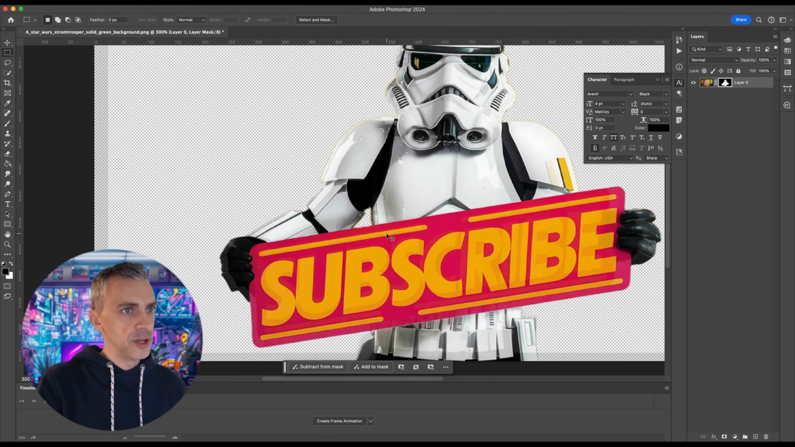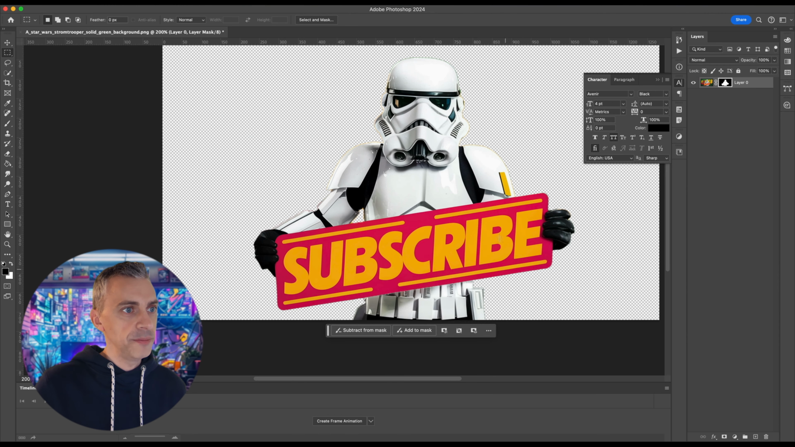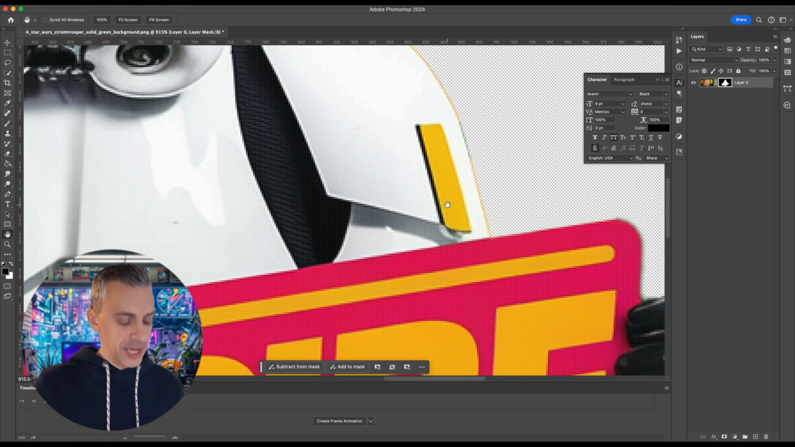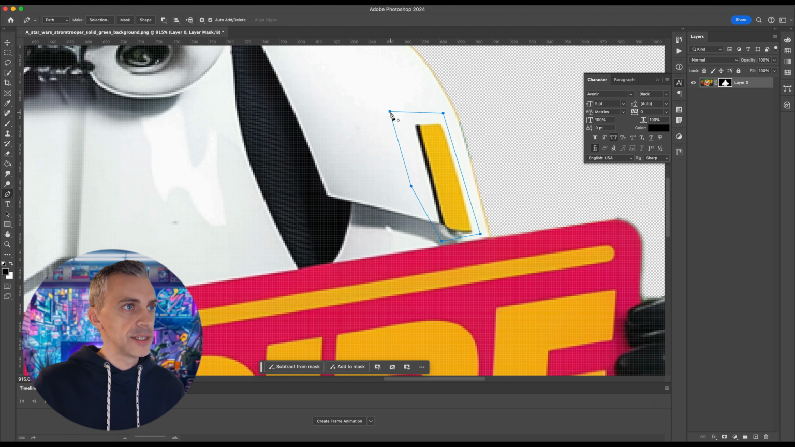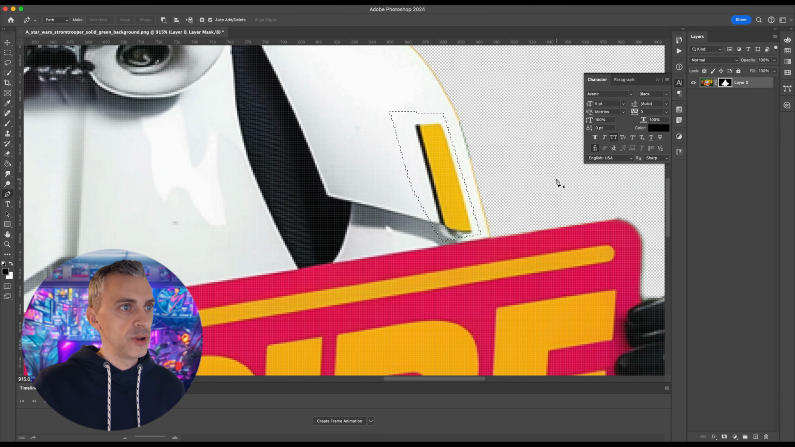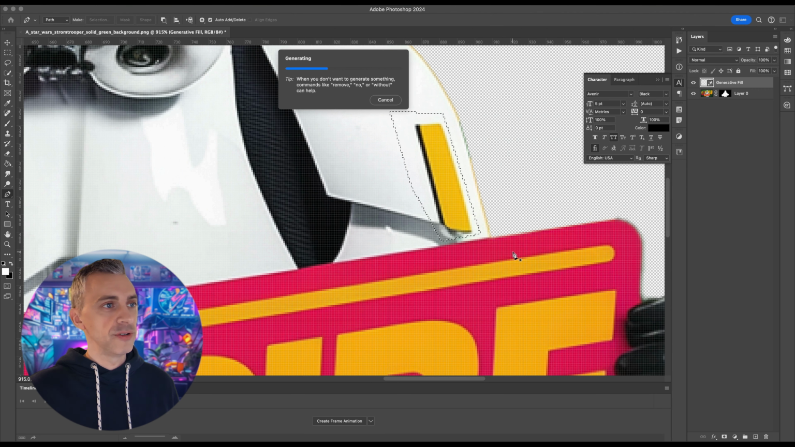And if we zoom out, that's looking good. There's a white bit, there's a yellow bit here that I'm not too happy about. I'm simply just going to get the pen tool, make a quick selection around this. Make selection. No, I don't want it feathered. Now, if I go to generative fill, simply just hit generative fill.